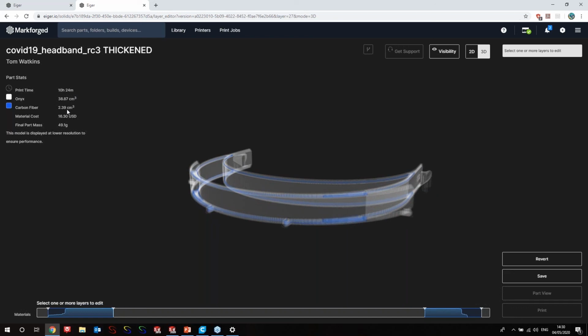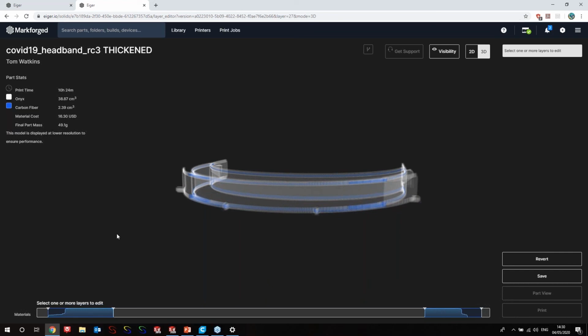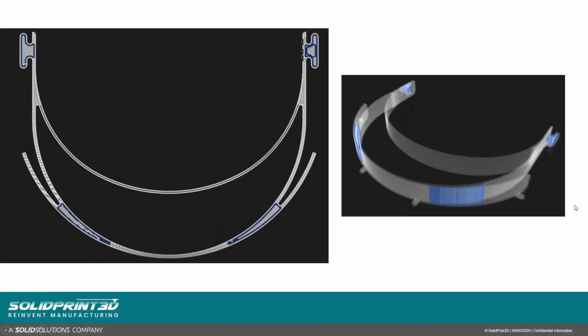Currently it's using 2.9 centimeters cubed of carbon, as we can see. And again, that's something we can go through and do our changes and checks to. Other information gives us a vague material cost in dollars and also the final part mass. So let's quickly hop back across into the PowerPoint. I'm just going to run through the reason why that's actually occurred.